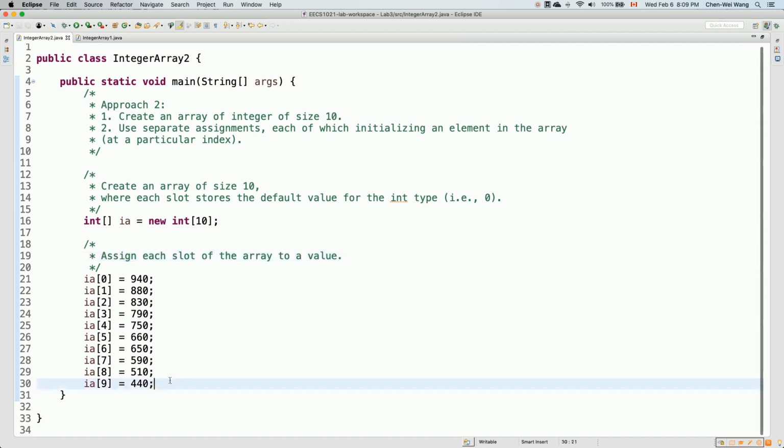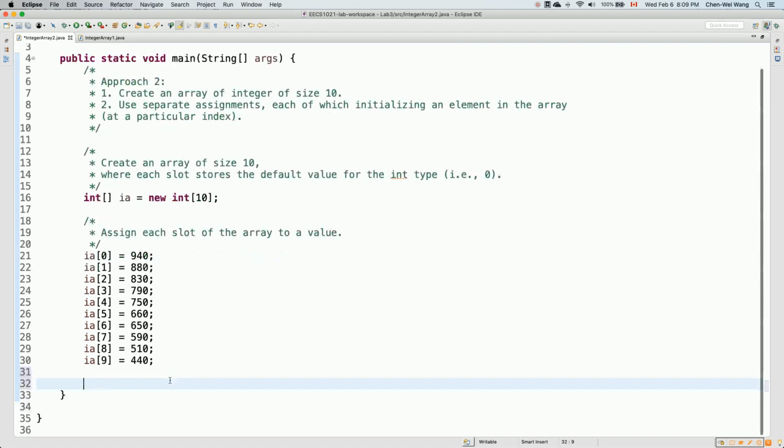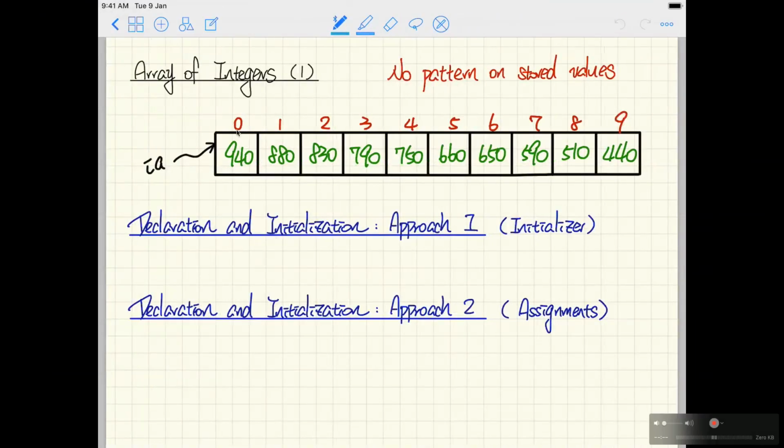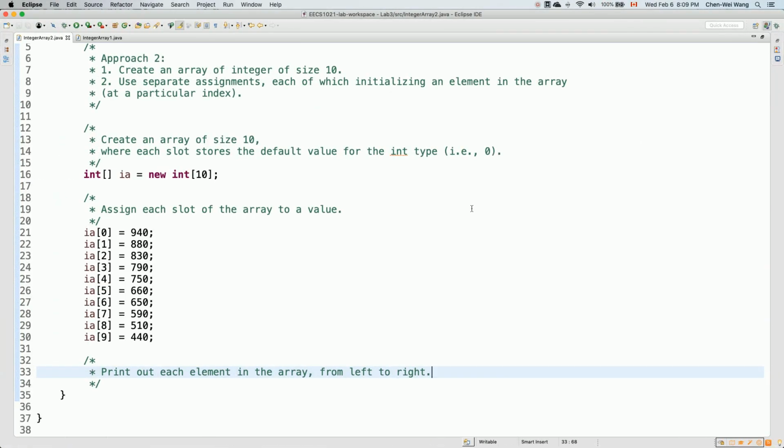Now we want to process the array. That's the exciting part. So now we can say print out each element in the array from left to right. When I say from left to right, the leftmost index should be 0, and all the way to the rightmost index will be 9. We'll talk in the lecture later about how you can print backwards, but let's not worry about it for now. How do we print it out?